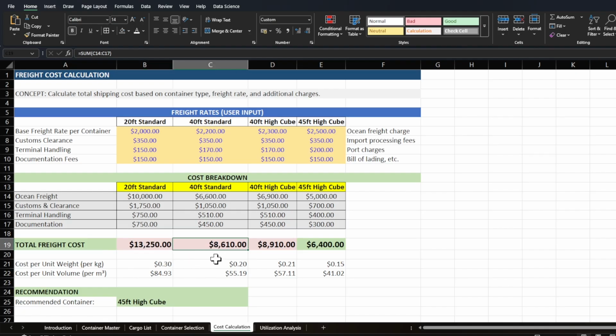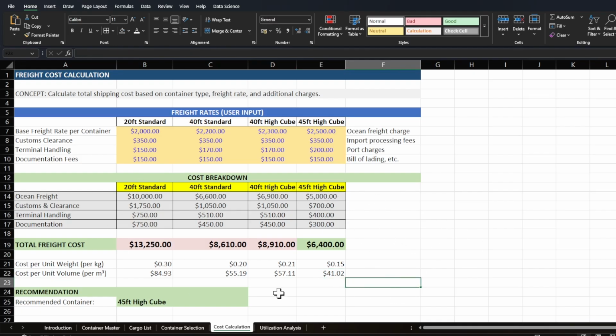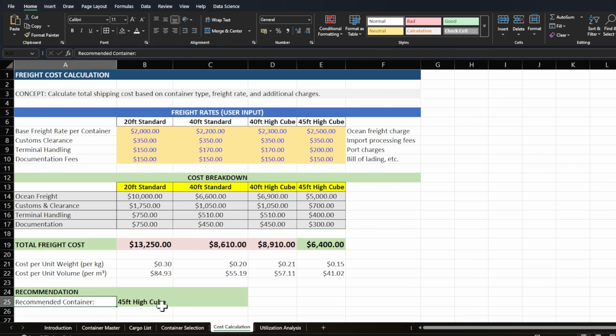For the 40 standard it is $8,610. For the 40 feet high cube, it is $8,910. And for the 45 feet high cube, it is $6,400. If you check the cost per unit, it is again lowest for the 45 feet high cube, and the cost per unit volume is again lowest for the 45 feet high cube. So by doing this cost analysis, only the 45 feet high cube option makes financial sense. So our recommended container is the 45 feet high cube.